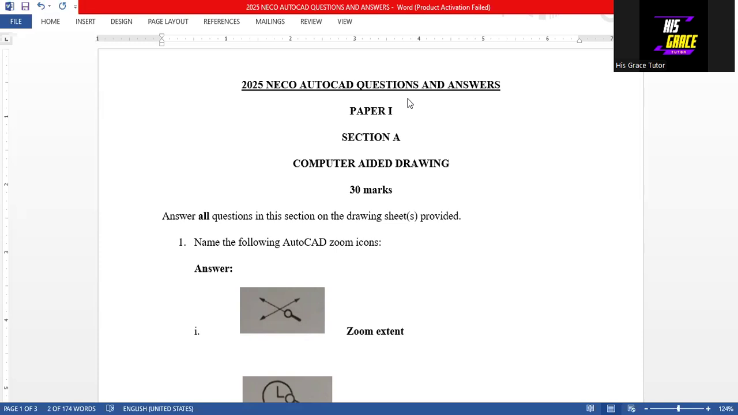The total marks awarded to the answers is 30 marks, as you can see there, and the answers are to be written on the drawing paper provided to you, which I believe you have done. Now, let's quickly look at the answers to the questions.